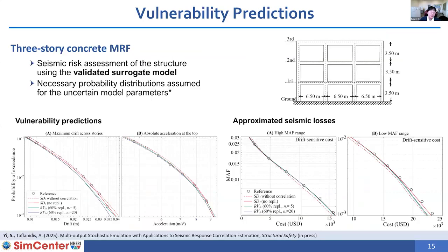And finally, and most importantly, we plugged our validated surrogate model into a practical earthquake engineering problem that really matters. So we assigned probability distributions to the input of our surrogate model, and then tried to compare the vulnerability distribution and seismic loss distribution with the reference values. And we have really good agreement between these two predictions and the reference values. And this tells us that our surrogate model is ready to be used in some of the serious earthquake engineering problems.